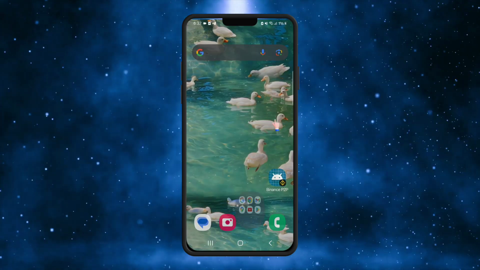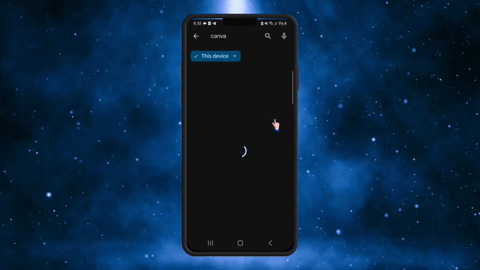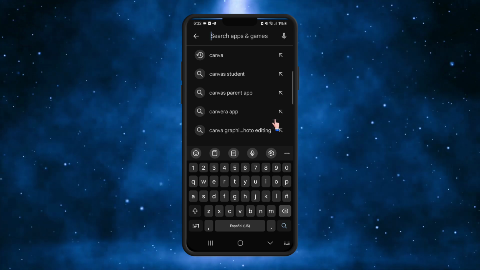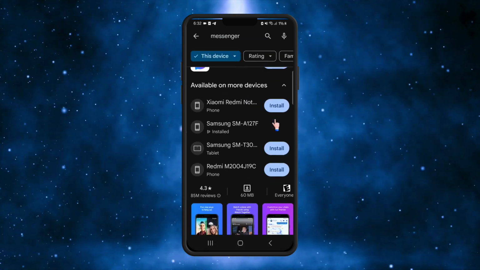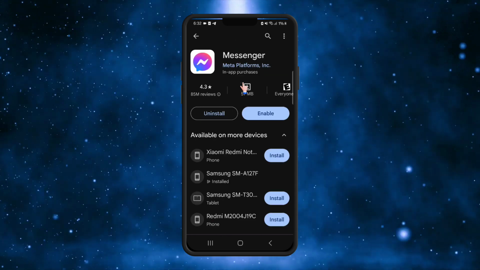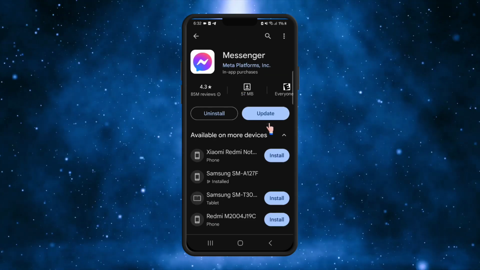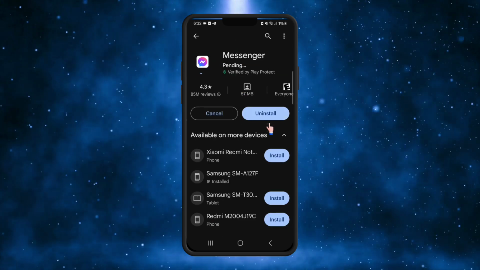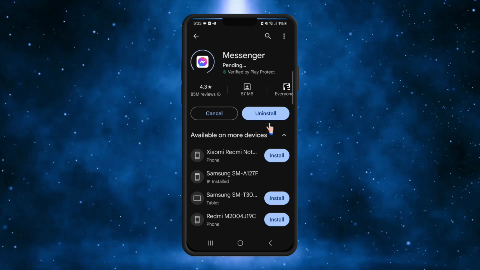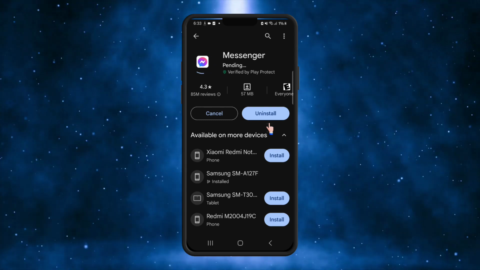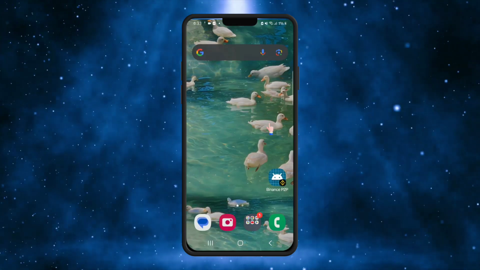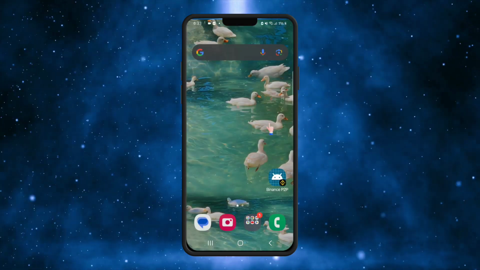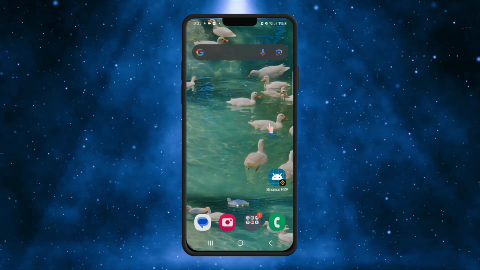Okay, now you go to the Play Store application, enter the name of the application and install and update. It's very quick and simple, and if you have a conflict again, you can restart the system. And that's all, guys.